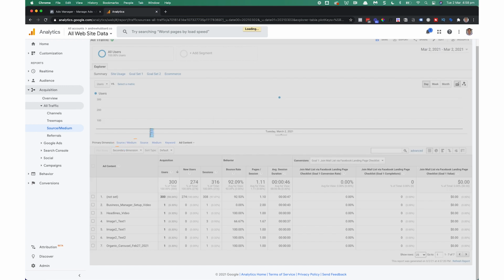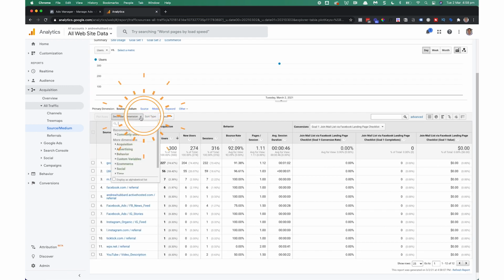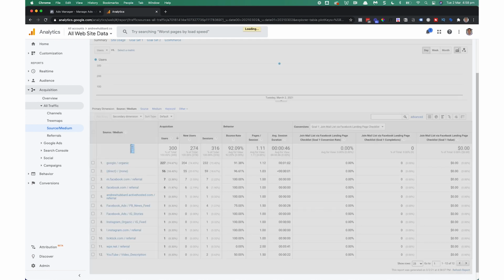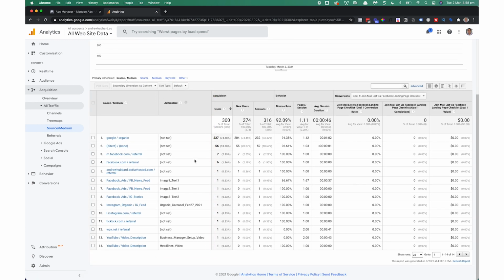So I'm going to go back to source medium, and I'm going to actually go secondary dimension, and I'm going to search for content here and click on that. And that's going to give the column here next to the source. So now I can actually see Facebook ads newsfeed, and they clicked image 1, text 1, and I can go through and see how many pages they visited. I can see how many times they completed certain goals and everything else. So you can see I've got that much more granular data.